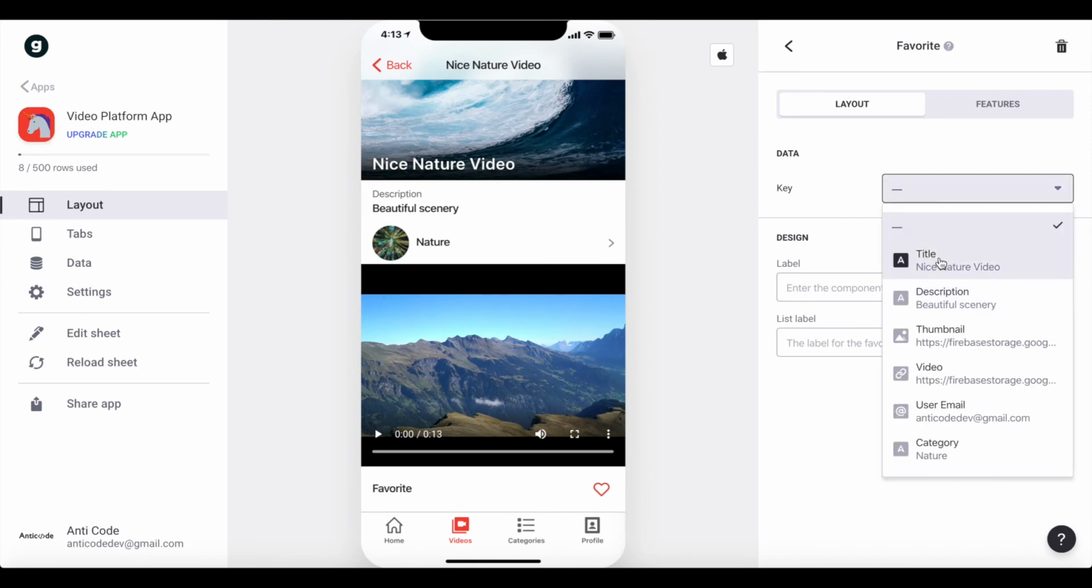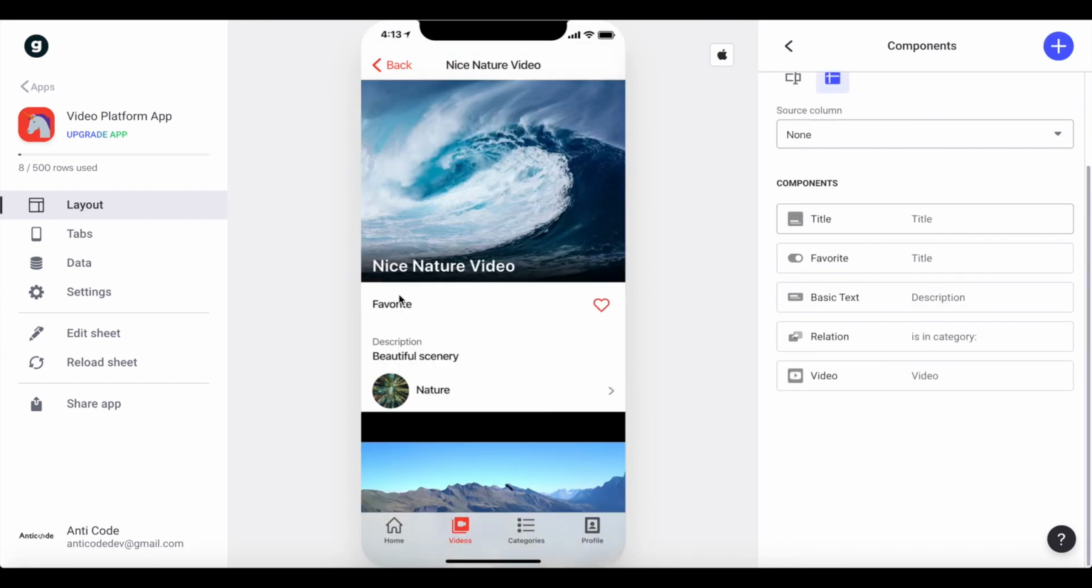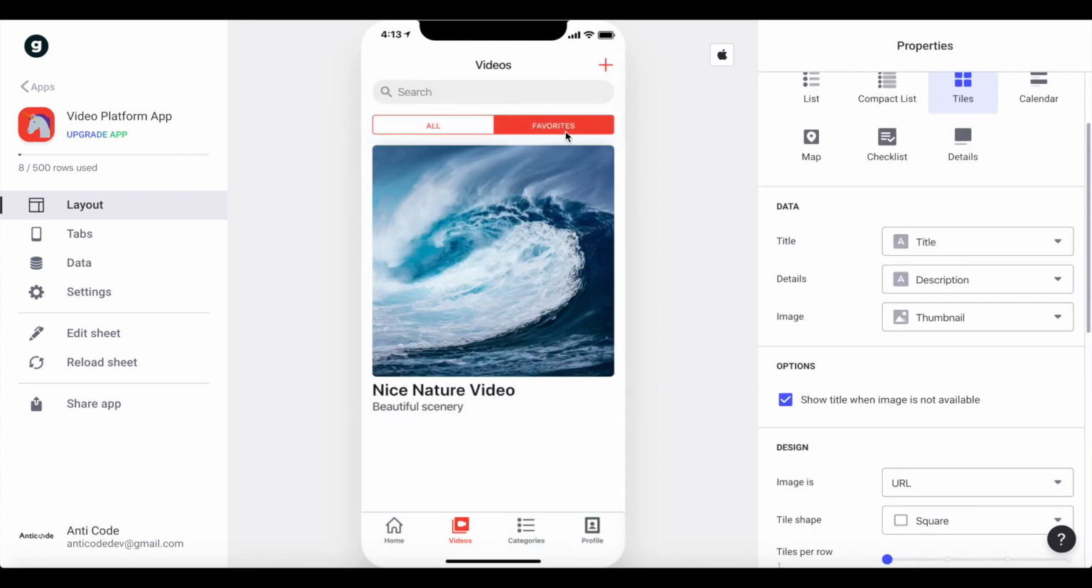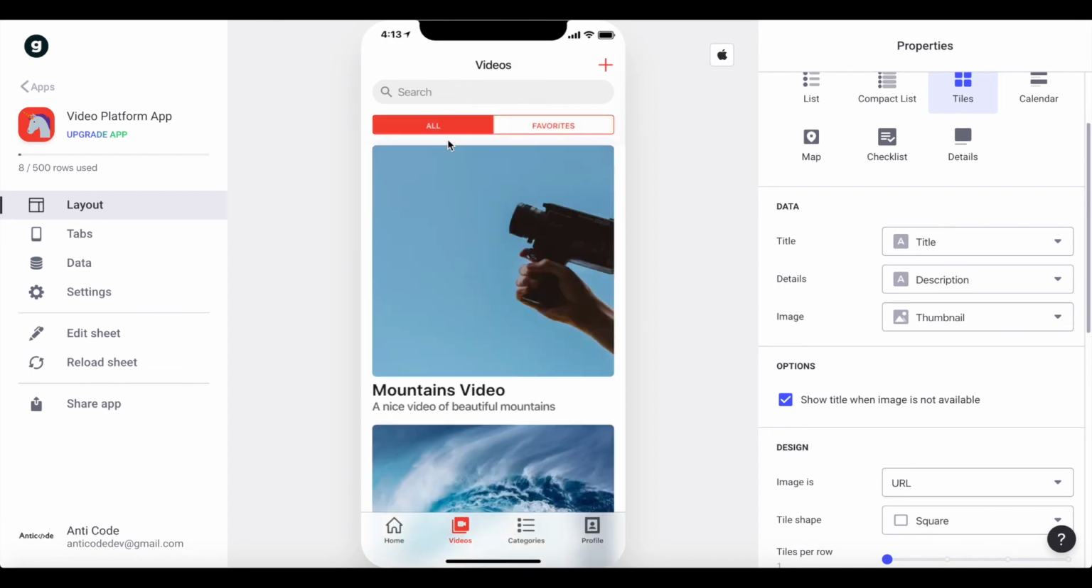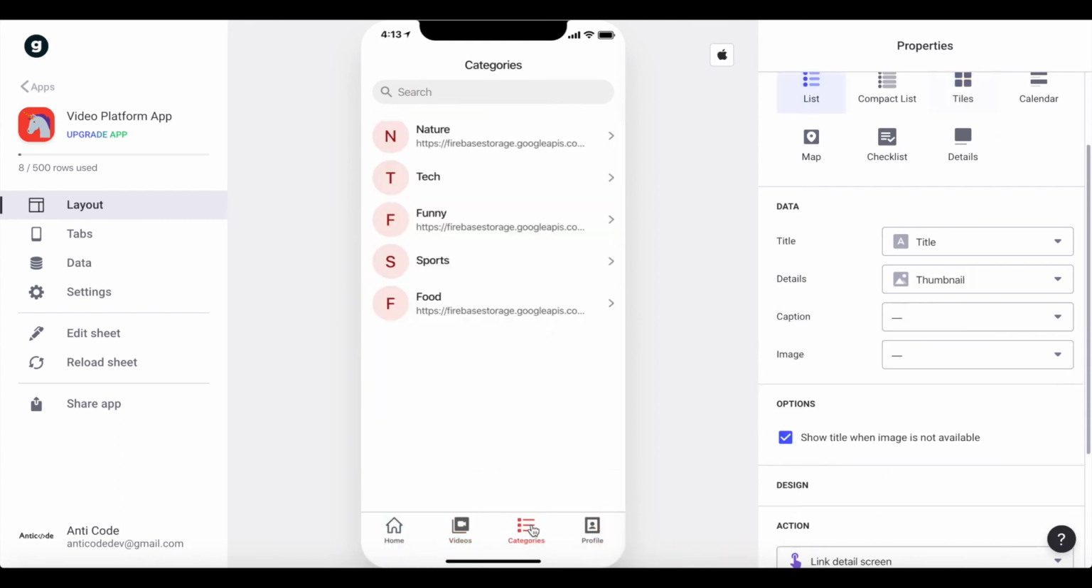Okay, you can just have the data key as the title of the video, and let me drag that to the top actually like this. And what you can do now, you can favorite a video as a user. If you go back, you have a list of favorite videos and all the videos, so users can basically differentiate there. So let's go ahead to the categories tab and modify that.